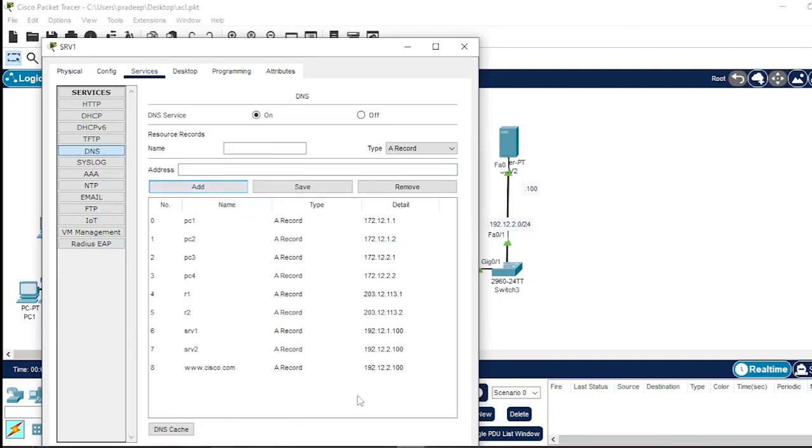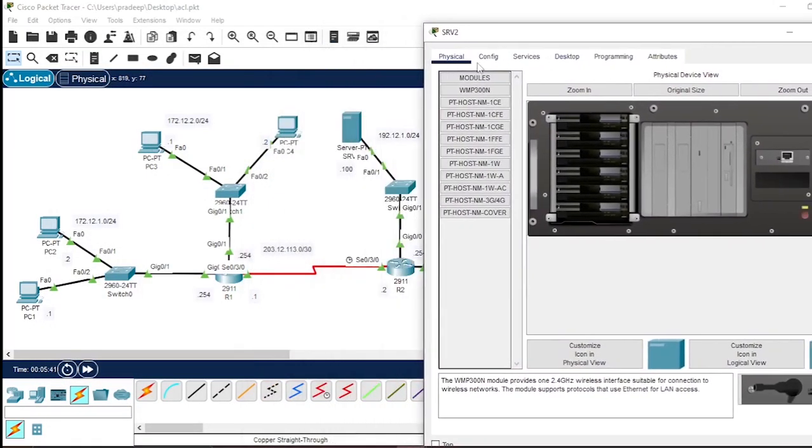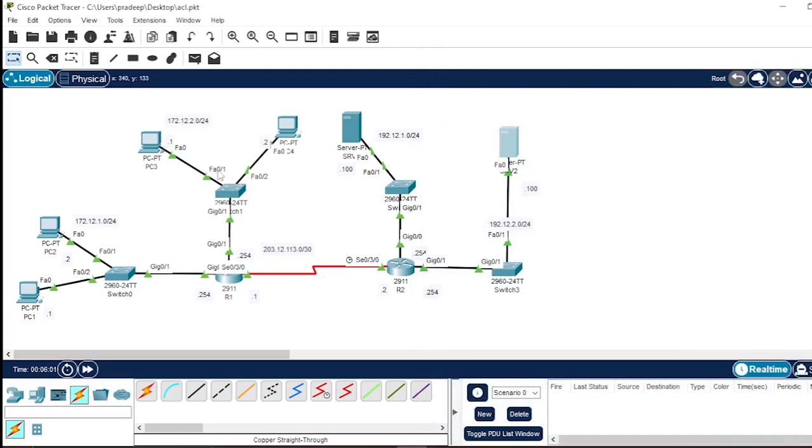Okay, you can see it. Now move to the SRv2 server, desktop IP configuration: 2.100 subnet mask, default gateway 2.254, and the DNS server IP address is this IP address. Okay, it's done, and this is our extended ACL number 100 for this network, and this is the extended ACL list number 101.